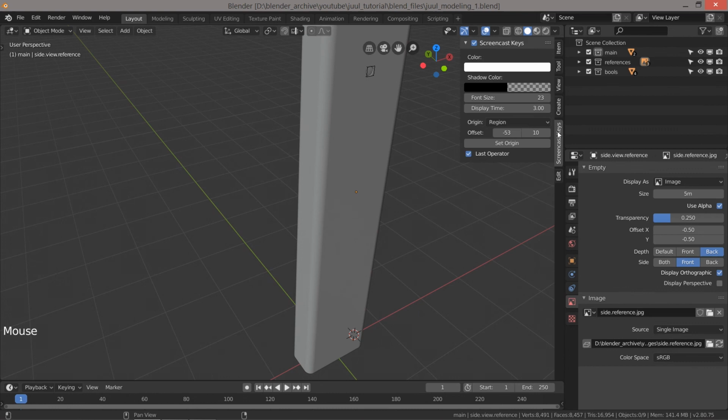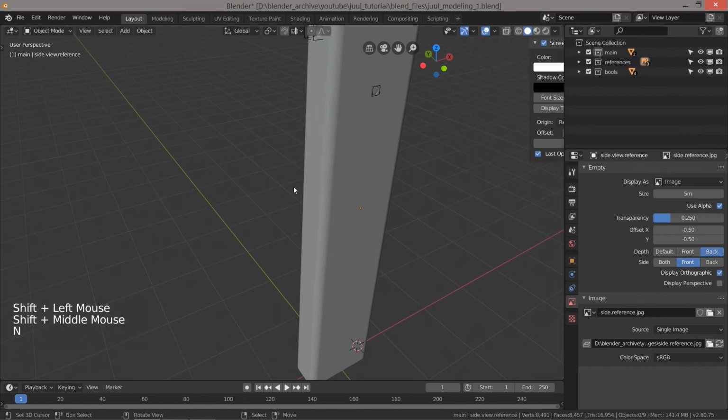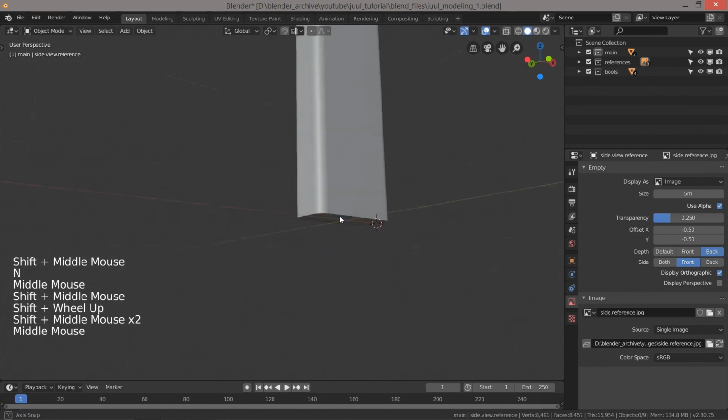Once you're at this point and you feel comfortable, come join me in part two when we do the bottom and also the text at the back.